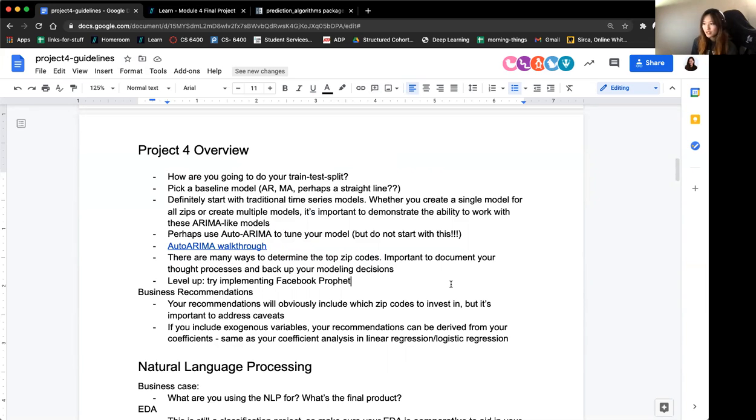As a level up, I talked about the fact that in the appendix section, there is a Facebook Prophet model. Feel free to try implementing that. The groups that did in my other cohort said it is very plug and play. You really just plug in your data and then take a look at the results. So it could be cool to see how that one performs versus your ARIMA models.